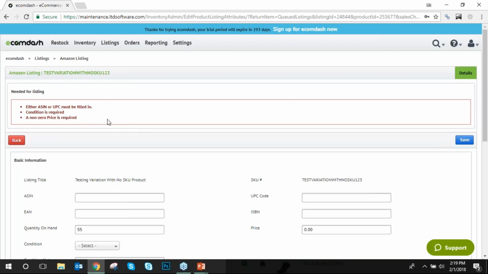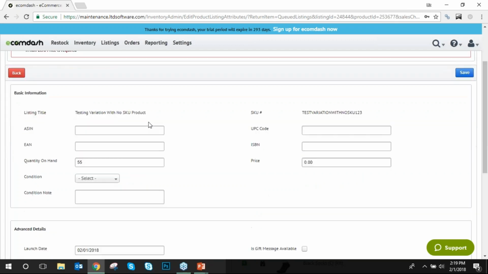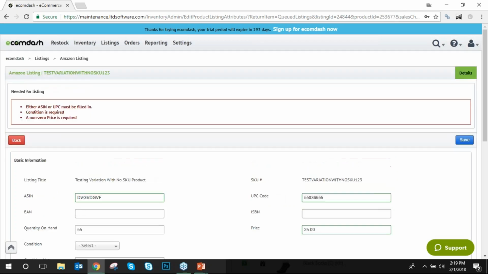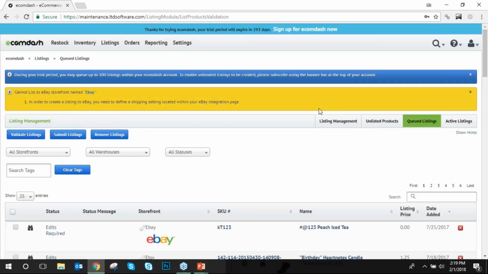As you can see for this one for Amazon, I didn't have an ASIN or a UPC filled in. I didn't have my condition filled in, and the price was set to 0. So a simple change of the actual UPC, if I entered the ASIN and then entered a correct price, that would then show that this listing is ready to submit to Amazon. So that is the queued listings tab.